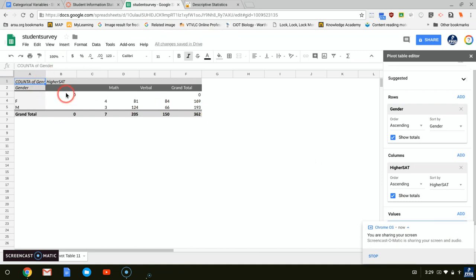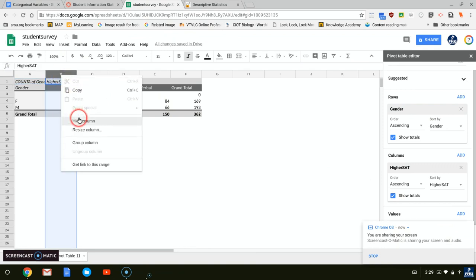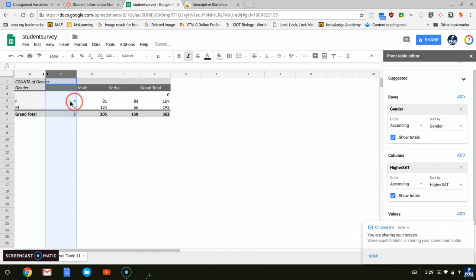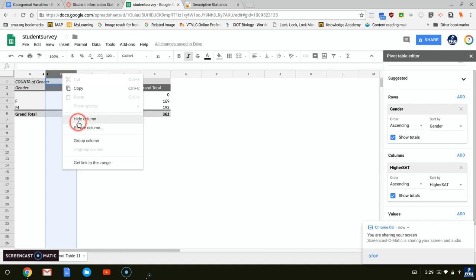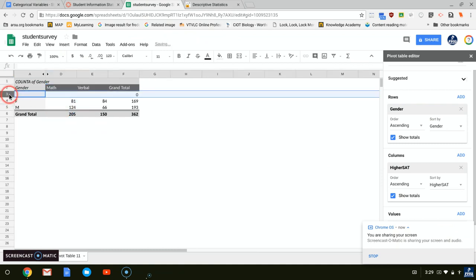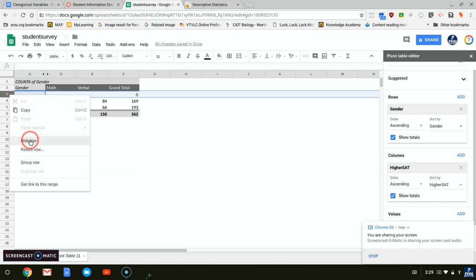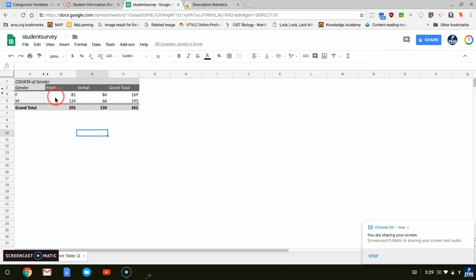It looks a little funky here because it's counting those blank cells I told you about earlier. And what we could do if we want is we can click on this, right click and say hide column where it's getting funny. Like this is showing that there's 4 blank cells for the math scores and verbal SAT scores. So I can hide that too. And I can even hide this row. That makes it look a little nicer. So, okay, now I have a nice two-way table. I could add in proportions here as well if I wanted to.